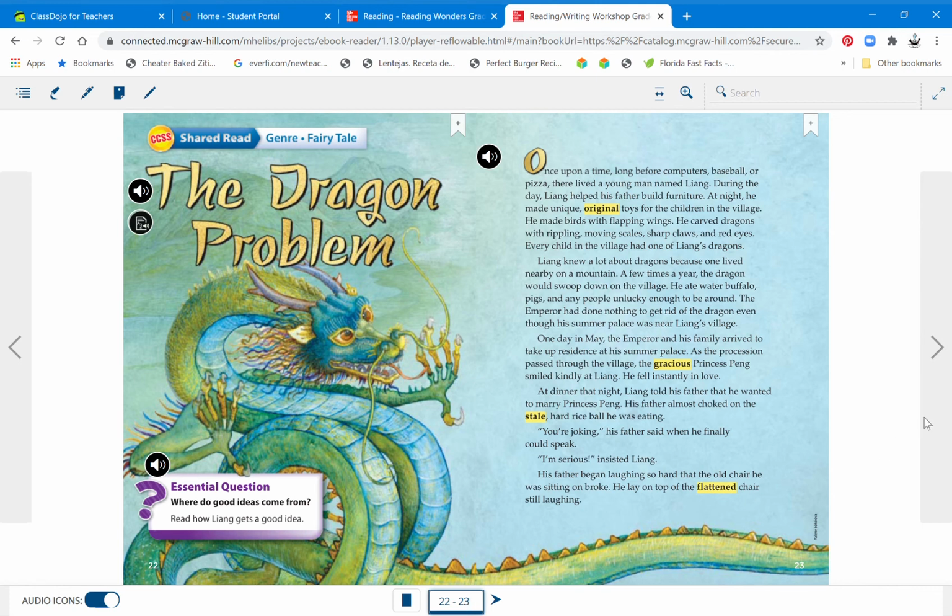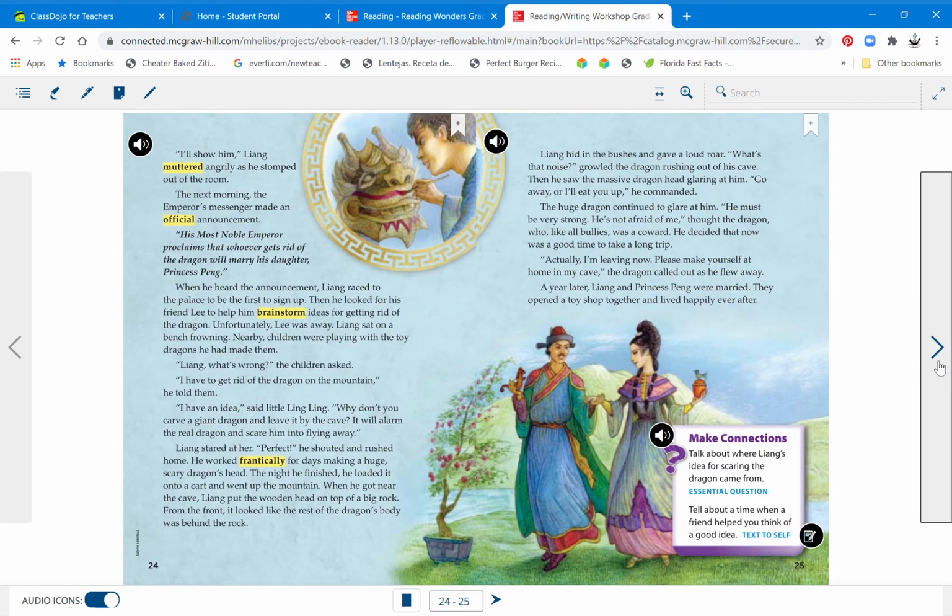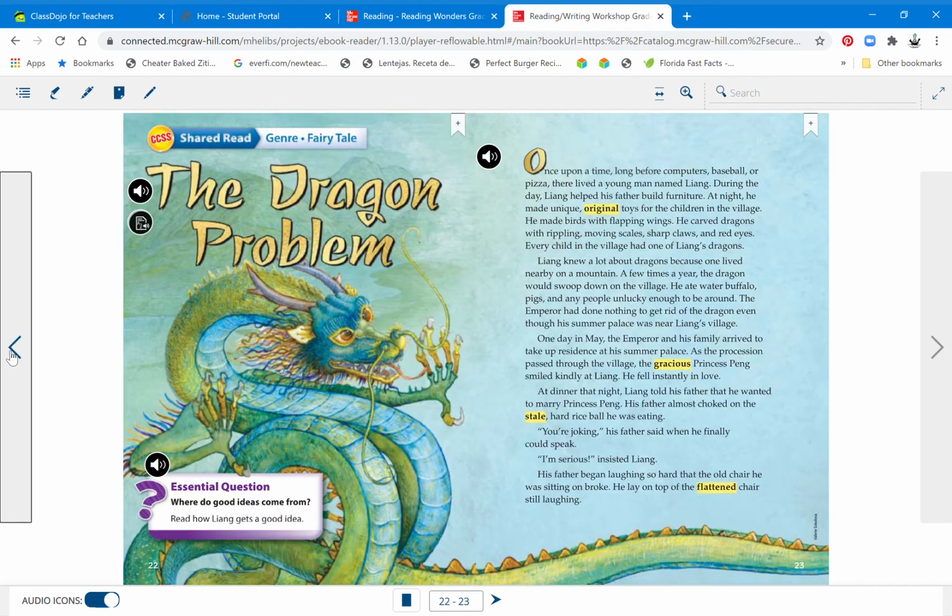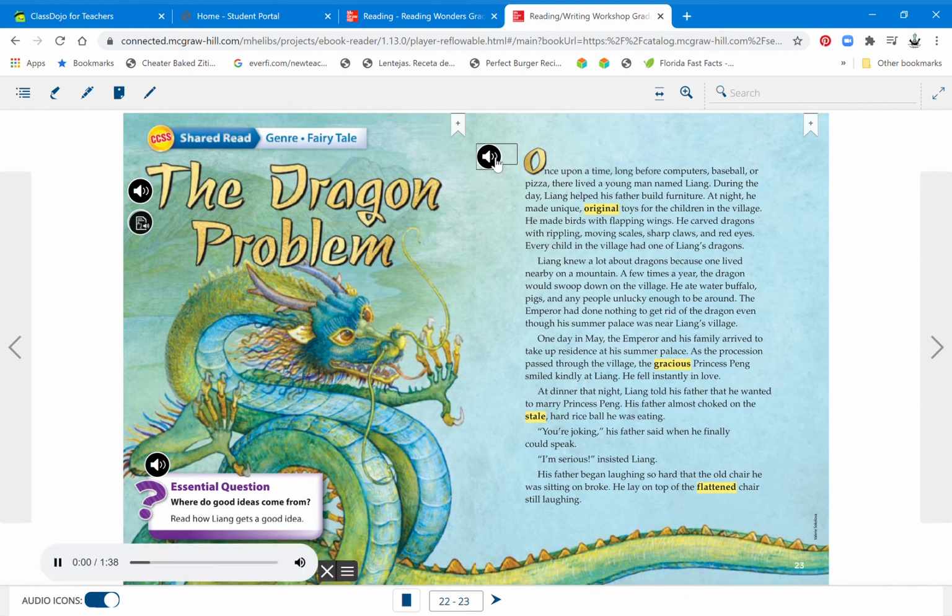So you can read it, or you will read it, and you can also have it play it for you. And I think if I click on it, it should play it. Maybe not. Okay, so it doesn't play for me, but it should. Genre, there it is, fairy tale. Yeah, so there it is. The dragon problem.